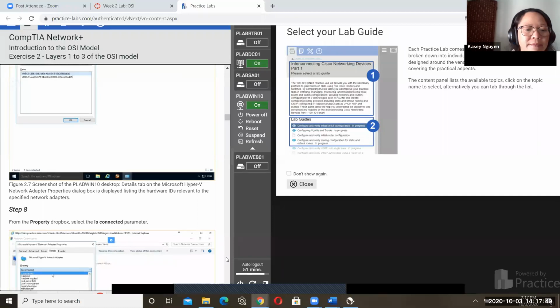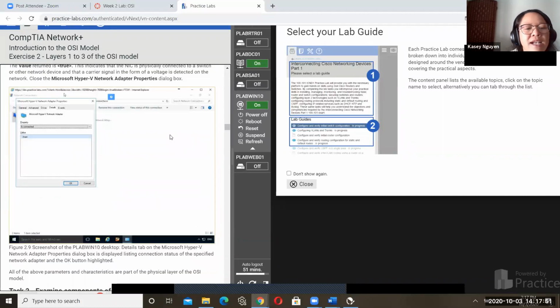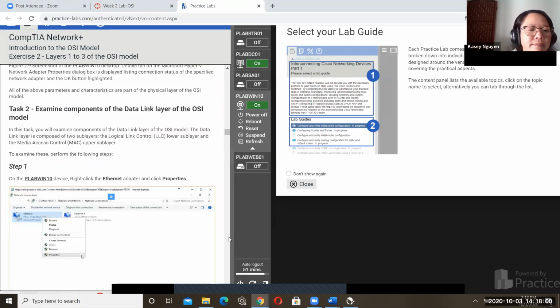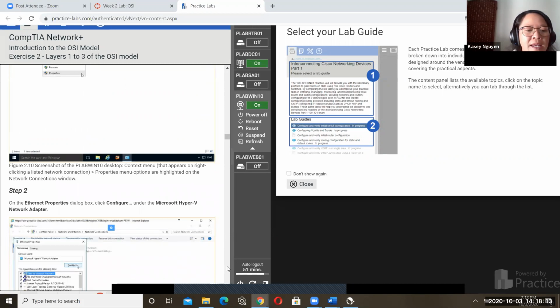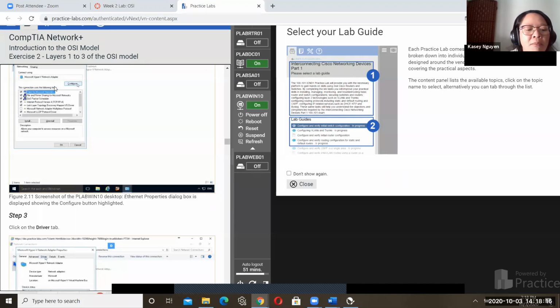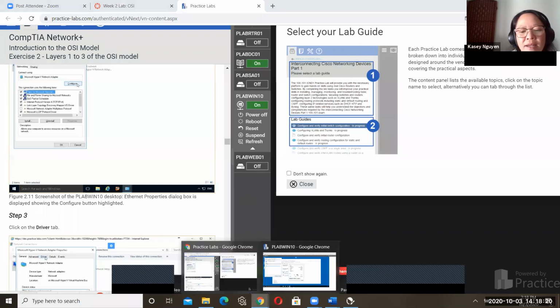Okay. So that would take us to the end of step 8 and going into 9. Then in task 2, what you're going to do is look at the properties again of that Ethernet adapter. Okay. And that will bring you back to the dialog box and you can check out the drivers. So let's go back to that.